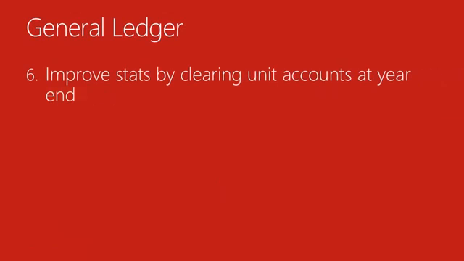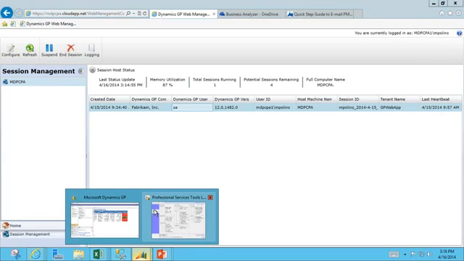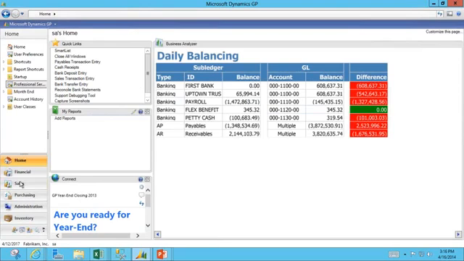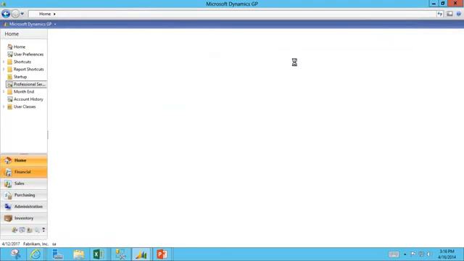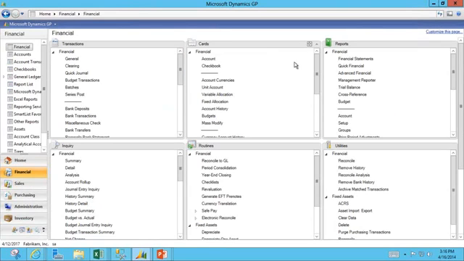All right, how about unit accounts? So unit accounts are non-financial accounts, meaning they hold things like head count or square footage or those types of things.